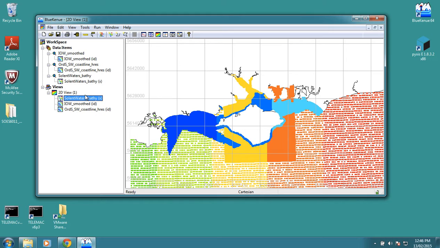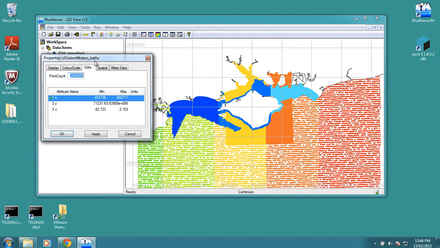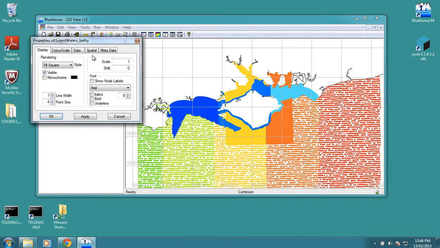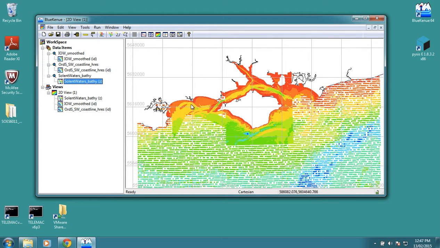Now what you see straight away is that the bathy data has these weird left to right stripes. The reason is, if you click on it and go to data, you can see we're actually plotting in the X dimension, and what we want is the Z. So click on Z, apply, and what you can see now, as you'd expect, is depth.